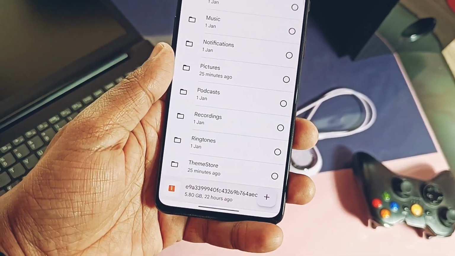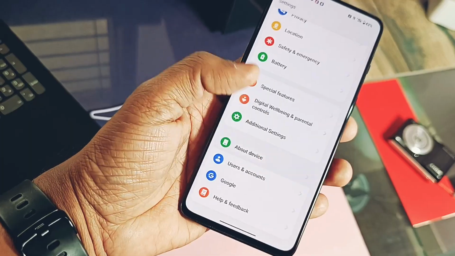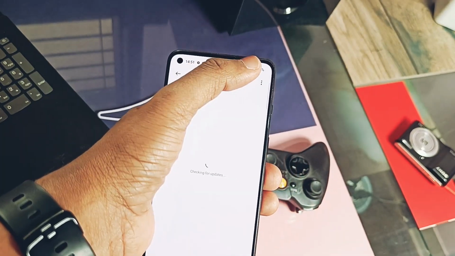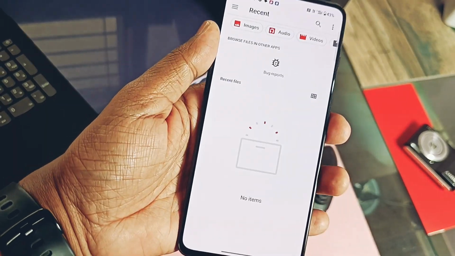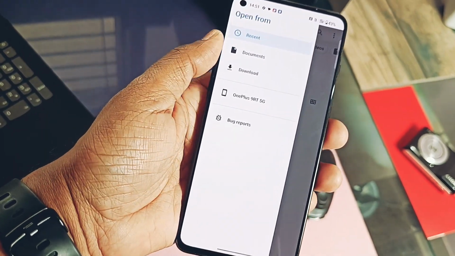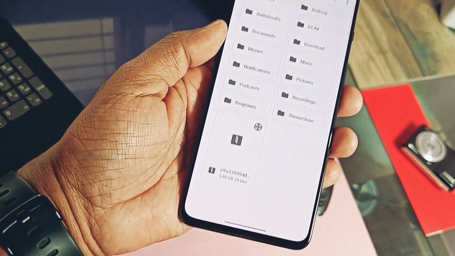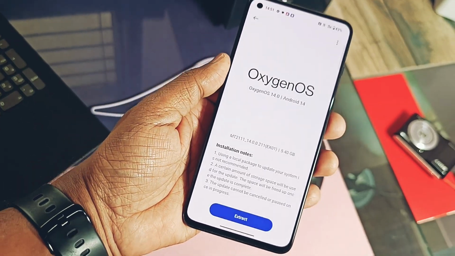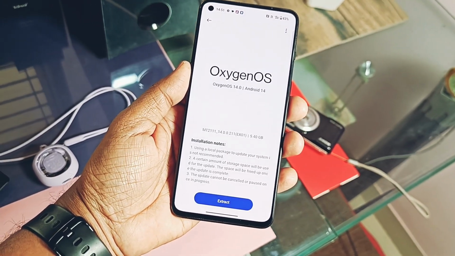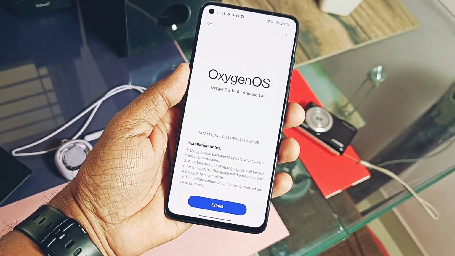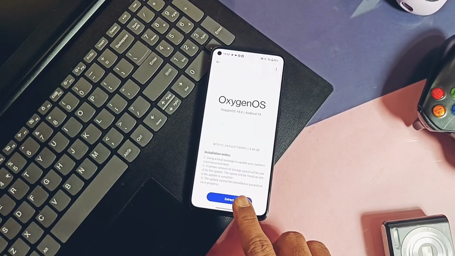Just download this OTA package from the link given under the video description. Place it in the root of the storage, then go to the stock OTA updater. There tap the left 3-dot menu and there select local install. Now select your downloaded OTA package file. The system will verify it and show its detail as OxygenOS 14 EX01. Then to flash the OTA, just tap on extract.